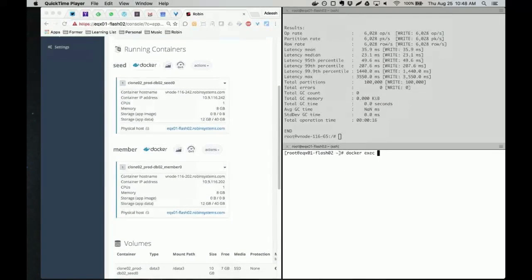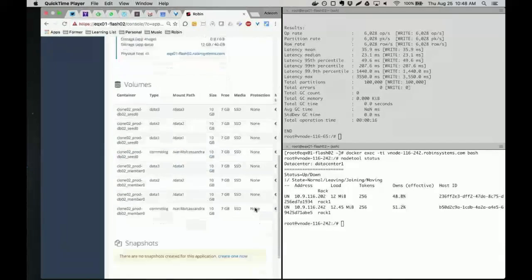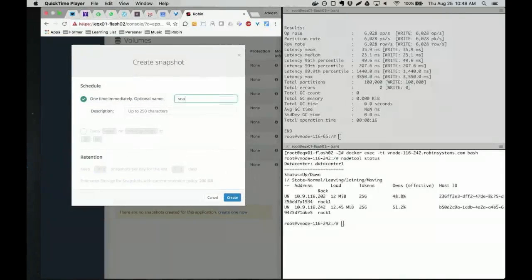So let's connect to our clone. We're using Docker containers, so we use Docker exec and connect to that IP address. All right, so let's get a persistent connection. We run nodetool status, and it should show us the two nodes that were created. And then you can see the data distribution is identical, 48% and 51%, which is the 100K rows that we loaded.